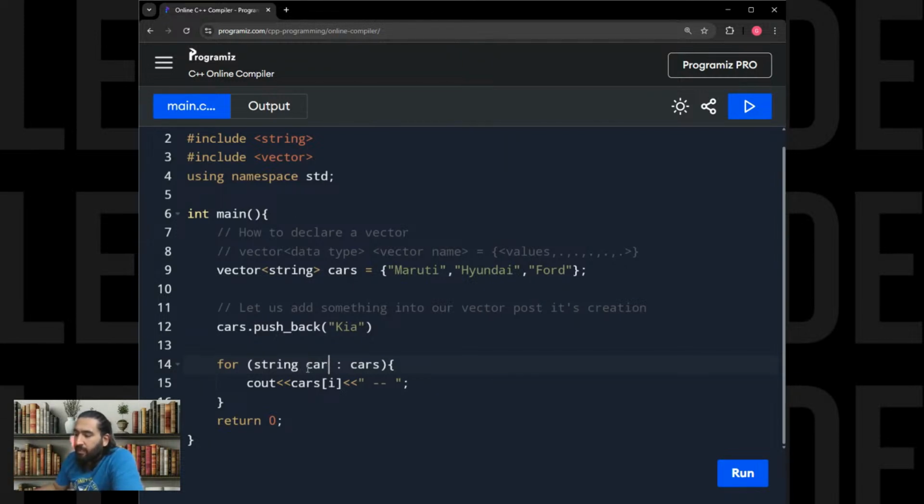Remember, we are declaring a temporary variable. Remember how we declared the previous for loop? If you see, we declared integer I. Rather than integer, we are declaring string I, and we will use a colon, which is the syntax to say for I in cars. Now when we print out I, it means that we are printing each string object inside the cars vector. So this is how it will work.